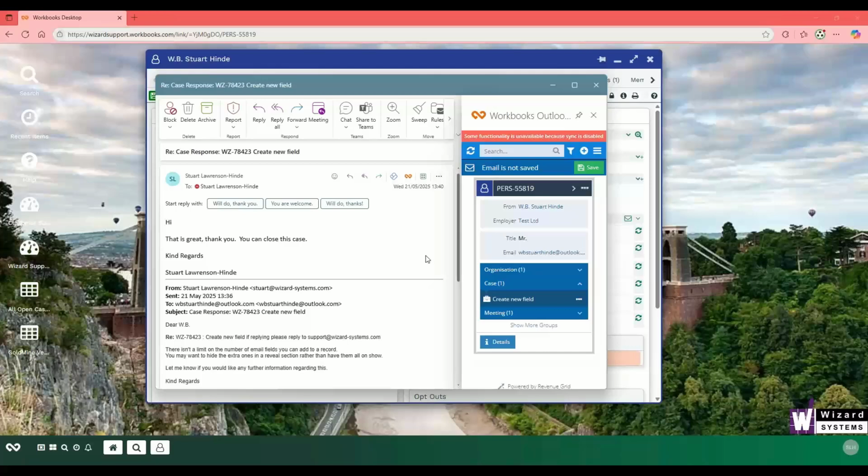So someone can go and look at W.B. Stewart's record or look at that support case and see this email on it. And I'm fine with that one. I can just close that and send it on its way. So that's sort of fairly easy. That's linking an incoming email, that's linking an outgoing email, that's linking an email to other items within the CRM.